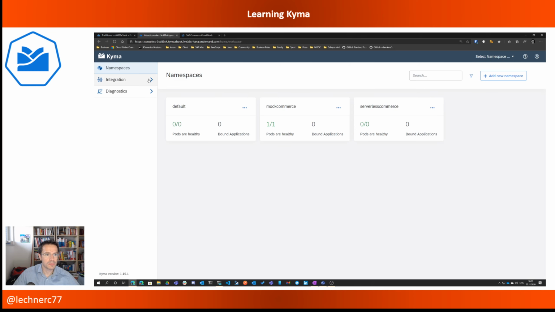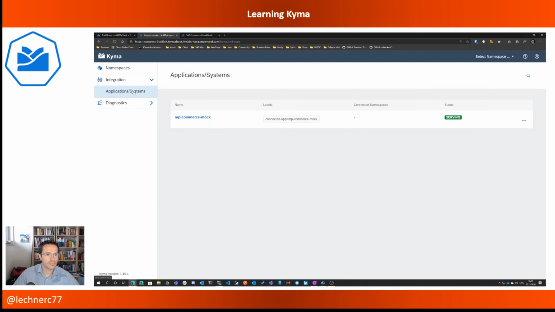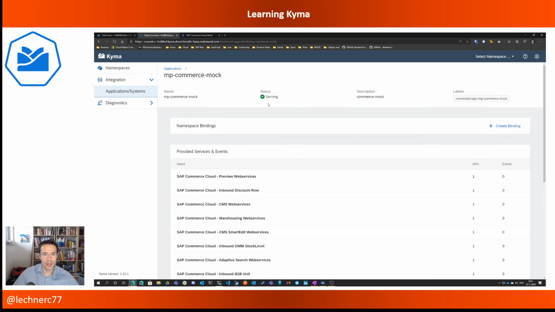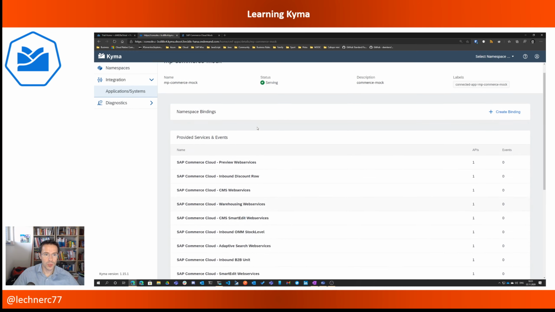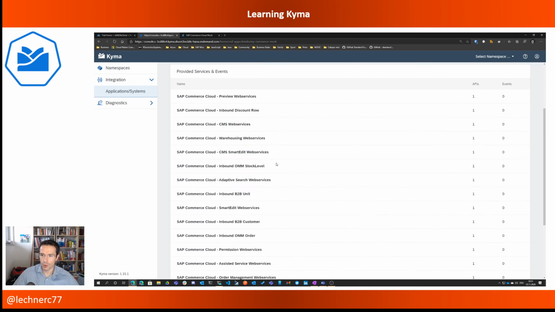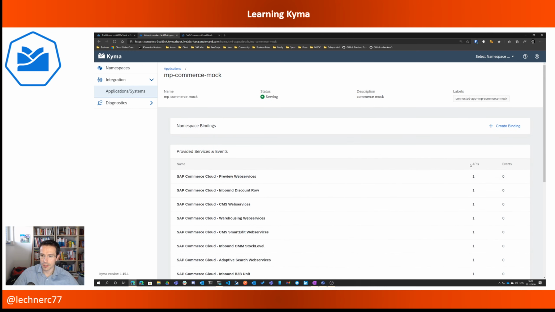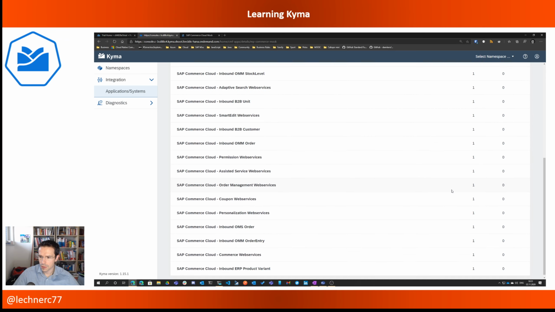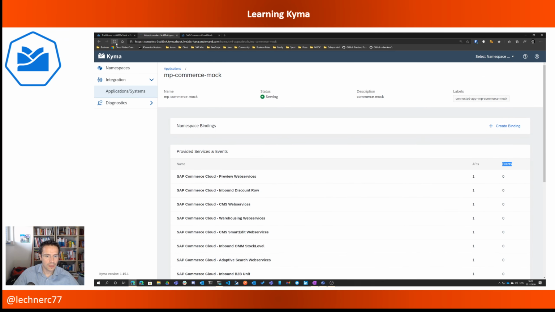We go back to the namespace, and now we can see within the integration area that we have the application MP Commerce mock, because we have made this pairing, we have made the formation, it's serving, and we now have all the services and events that are provided. They are shown here. So we have APIs, we have events, mostly our APIs, and we hopefully have somewhere in between an event. Maybe that's not refreshed properly. Yeah, here we go. There is the event.